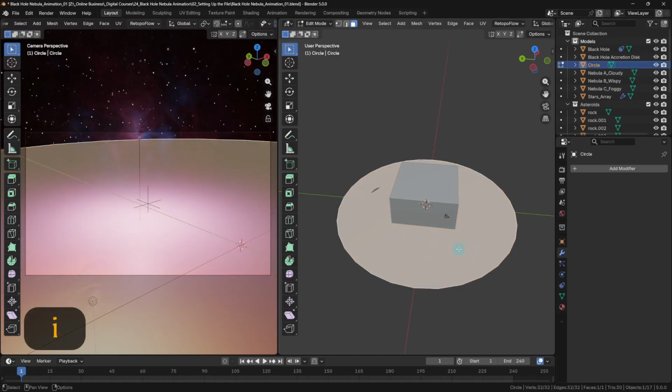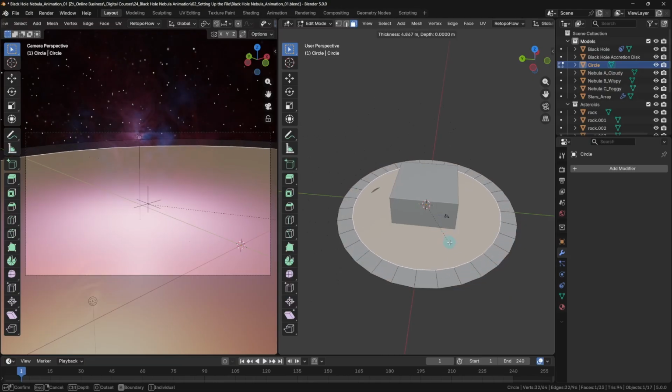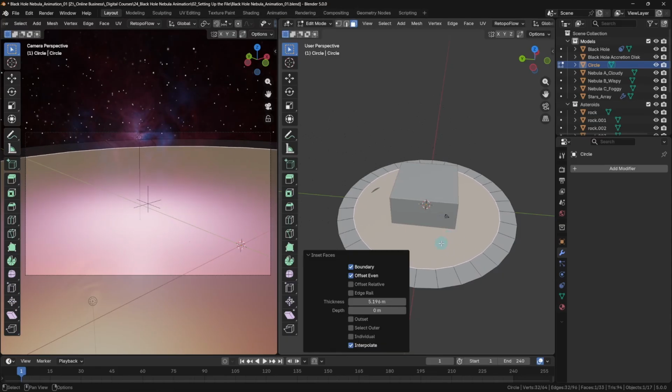Now we can hit I on our keyboard for inset. So we'll click I first, and then we can just move our mouse just a little bit. It doesn't really matter where you move it because we'll be changing the setting in just a moment. So just move it to somewhere around here, and then we can left click to apply. Now we can set the exact amount of thickness that we want down here. In this case, we want 5.5 for the thickness.